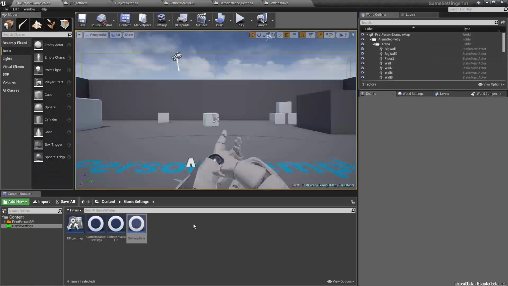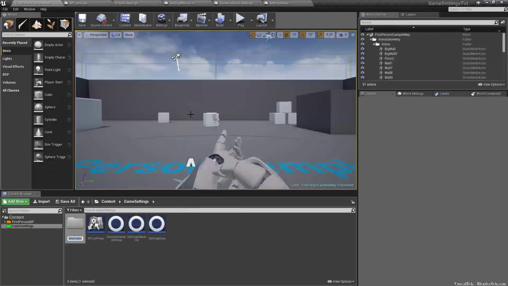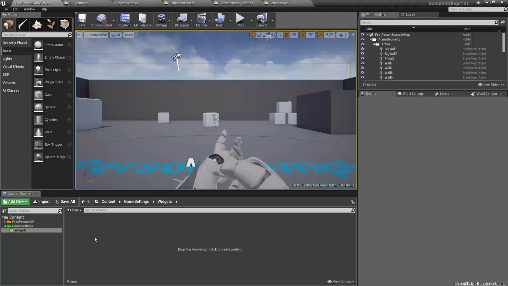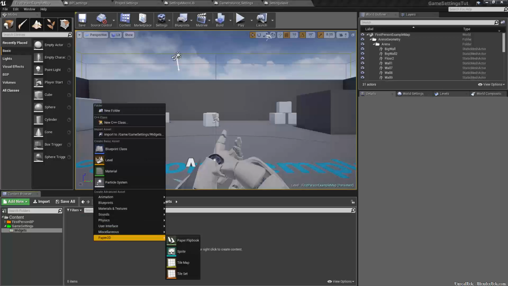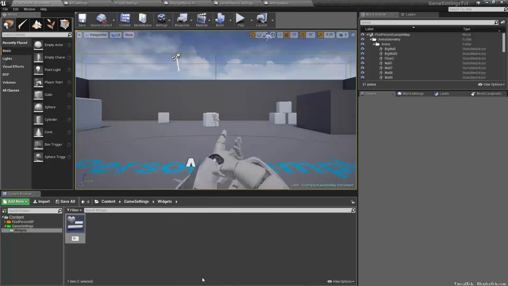So I am about out of time here. So let's create a new folder called widgets. Let's start creating our actual menu. So let's right click, where are you? User interface, widget blueprint. I append all my widgets with W underscore, and we'll call this settings menu. So that'll be our main menu.